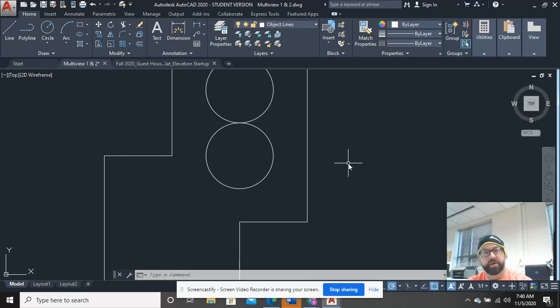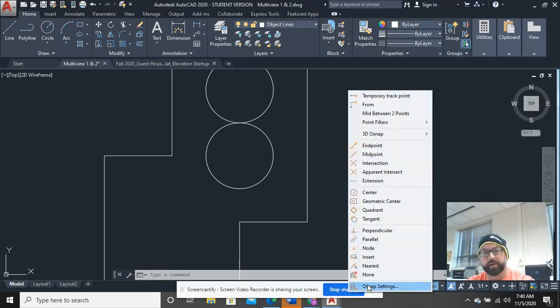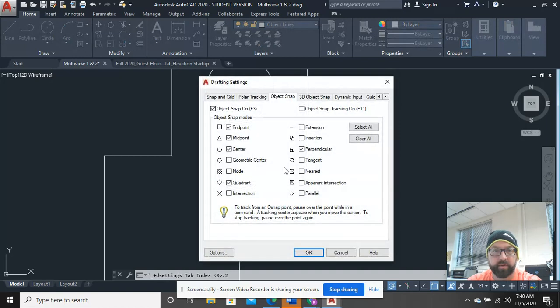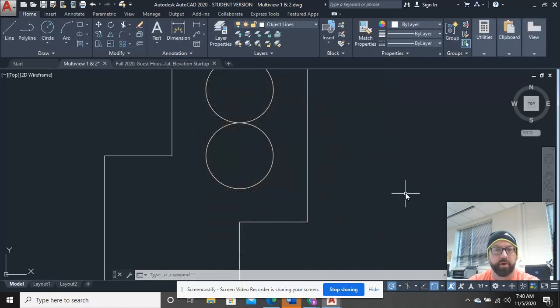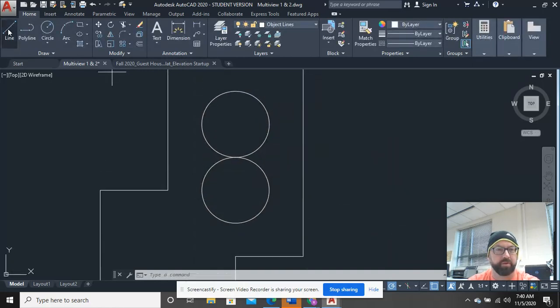But if your quadrant is not on, shift and right click, go to object snap settings, okay? And make sure you have quadrant turned on, because you're going to use this in the rest of the multi-view drawings, okay? Almost all of them have curves. And I'm going to draw from the 9 o'clock quadrant to the 9 o'clock quadrant. And I can hit spacebar because I'm going to draw another line, so it just repeats the command. I can go from the 3 o'clock quadrant to the 3 o'clock quadrant, right click enter.